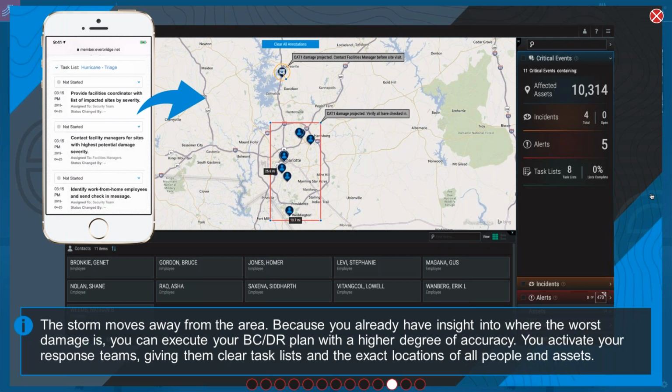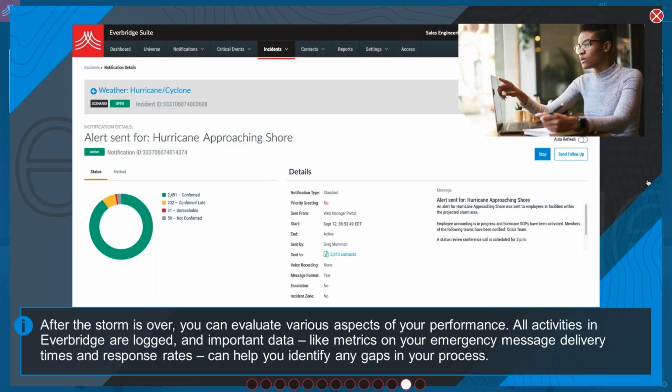And you can, of course, use the task list capability for your field teams. You can send them the appropriate tasks to triage and check on the individuals they need to check on, and they can perform those tasks. Everything is tracked, everything is logged within the platform, and you've got the ability to know where the worst damage was and where you need to focus first in your recovery operations.